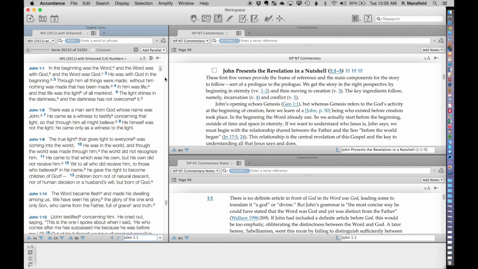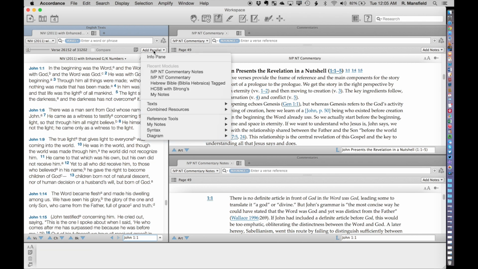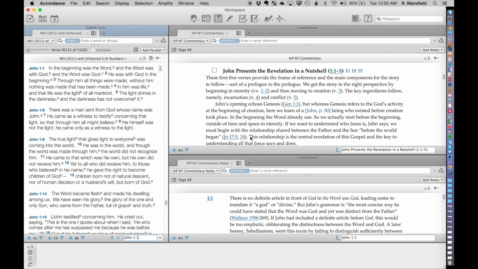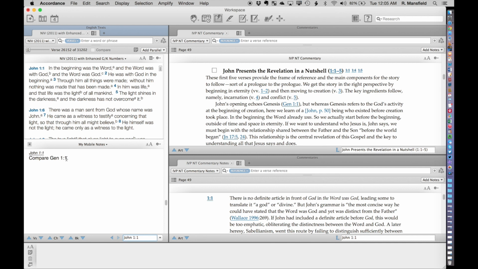And now notice that there is a note icon up here. If you look at the instant details at the bottom, it says compare Genesis 1:1. I can go up here to add parallel if I want to, and I can choose from my notes, my mobile notes, and it puts it down here. This is the same note that I added on my iOS device.